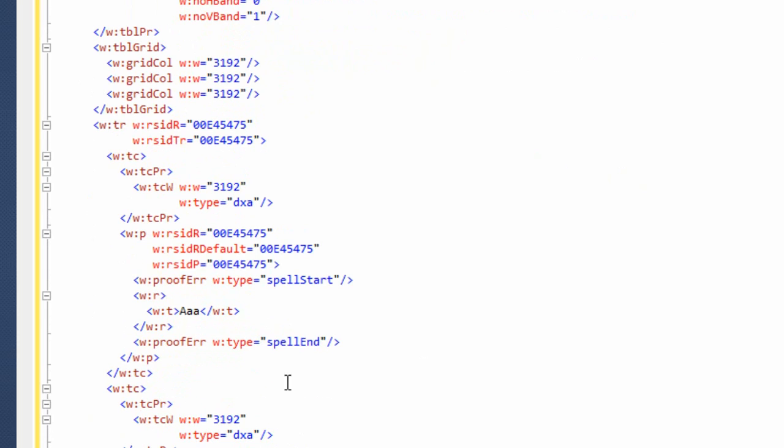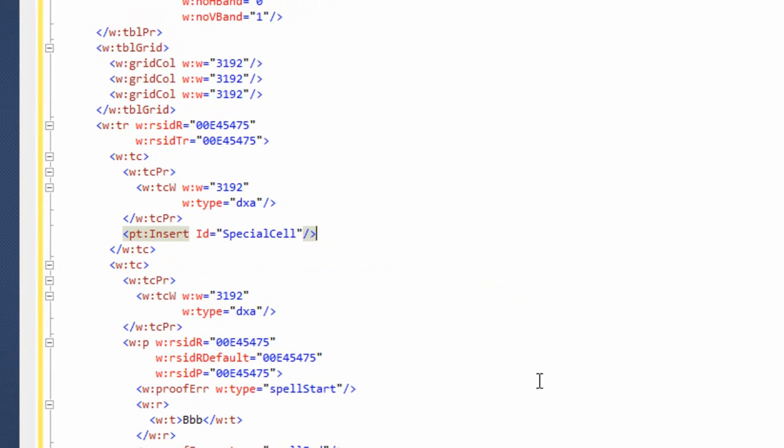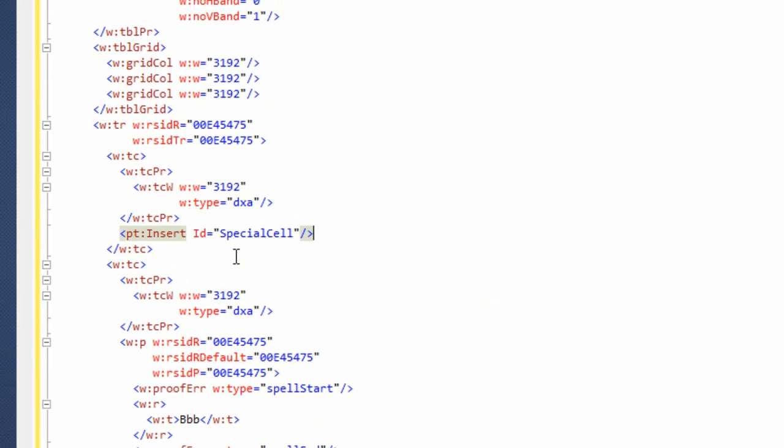So let's go down here into this cell and I'm going to get rid of this content here. Just delete that. And I'm going to insert PT:insert ID equal to special cell. So now what I've done is I've inserted this special element at this special location in my document where I want to insert the contents of the upper left cell from the second document.